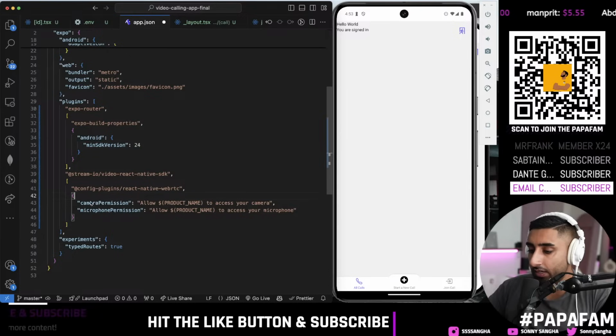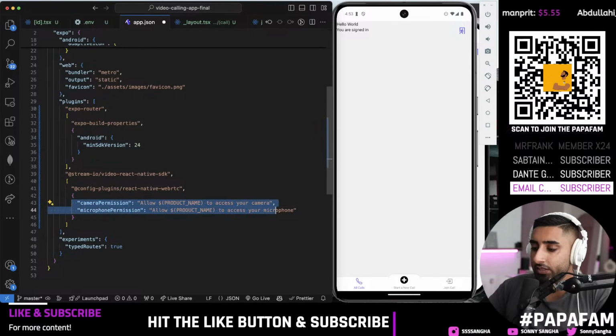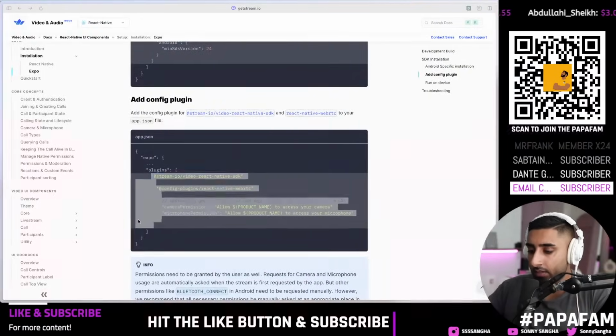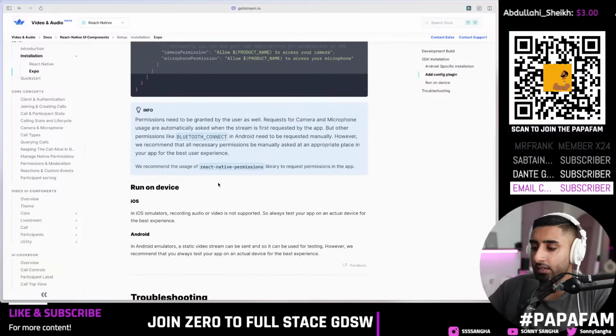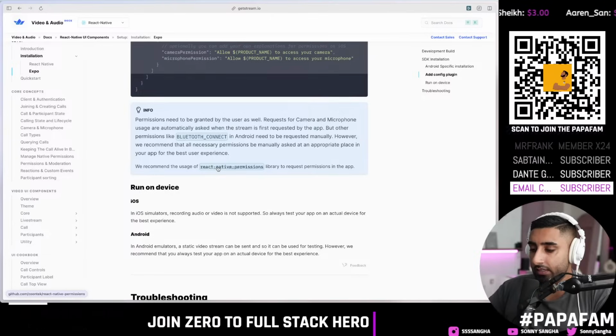Now, what is this doing? It's asking for permission to access the camera and microphone. Okay, so that is very important, guys. And we also need to set up something called React Native permissions. And this is very important.